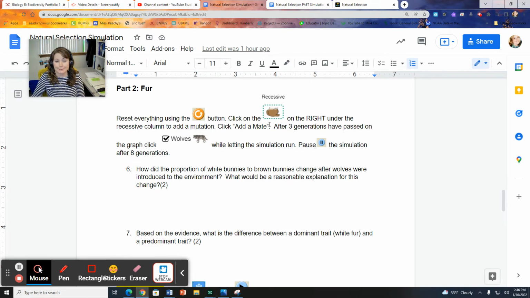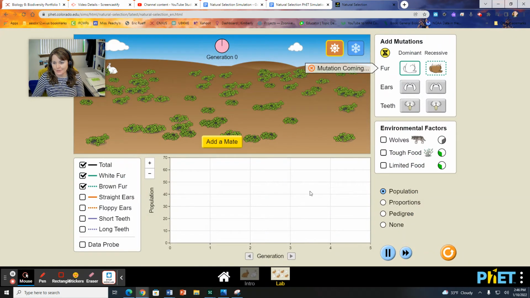Oh, sorry. Read this wrong. After 3 generations, you click on wolves. So we're going to let it run first for 3 generations. So no wolves yet. Let it run, add a mate. Let the simulation run for 3 generations without wolves.